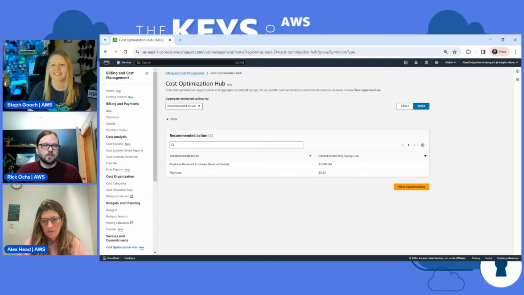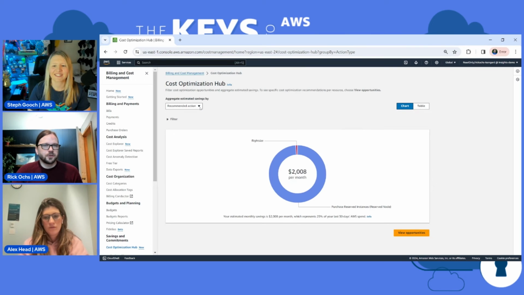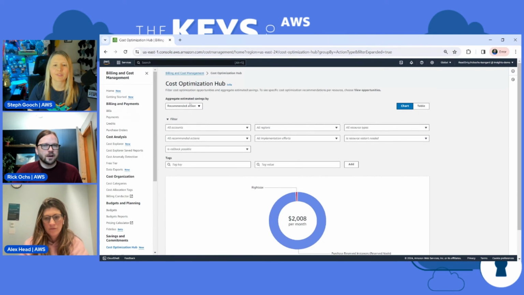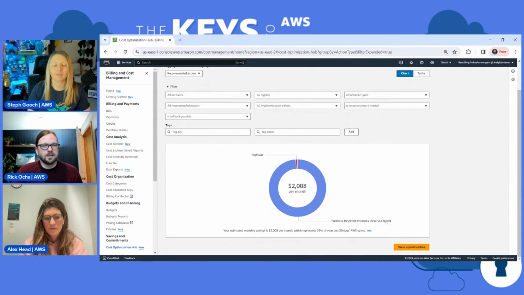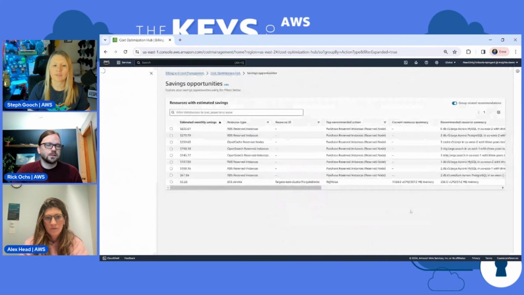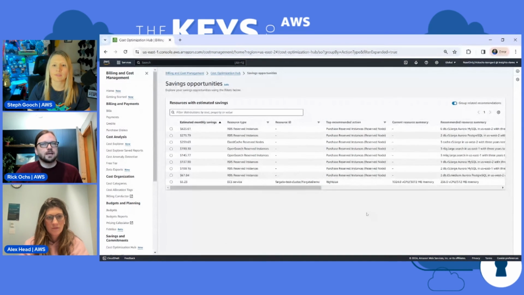Yeah, so once you filter or you aggregate based on what you want, and then you can add filters, say you were going to do it by tag or organizational boundary or something like that, your key value pair, then you click view opportunities. And this is all of the individual recommendations that came together to aggregate into that savings number. So now you can deep dive on them. You can also group and ungroup them. There's this little switch at the top, right?